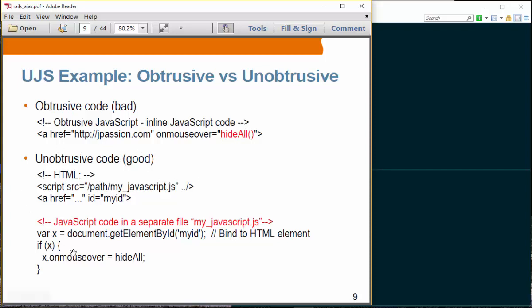Now this is unobtrusive code, meaning this is good coding, a good practice. You have an HTML page and it doesn't contain any JavaScript code. You see the same anchor element, which is the link, and it just has an ID, and all JavaScript code is referenced from an external file, in this case my_javascript.js. In that JavaScript file, what you want to do is find an element. I want to find my ID element. This is the binding I was talking about.